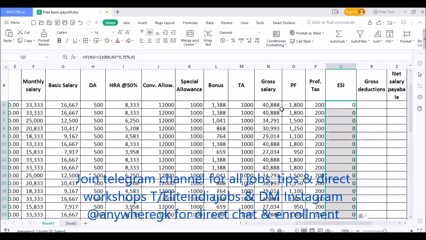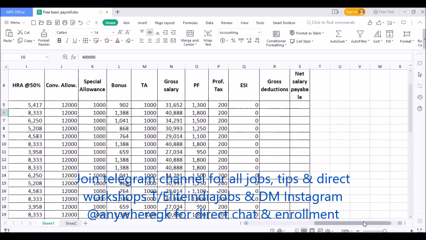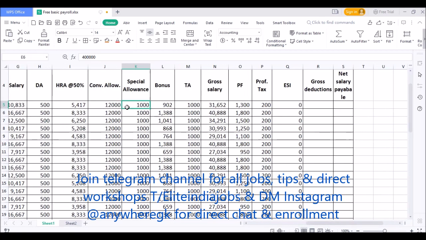Everyone has got a very high gross salary. So if I reduce the TA to 0, and suppose 2,60,000, let's see the ESI. If I reduce it to 0, it is automatically calculating these things. So if the gross salary is less than or equal to 21,000, then your ESI will be 147.